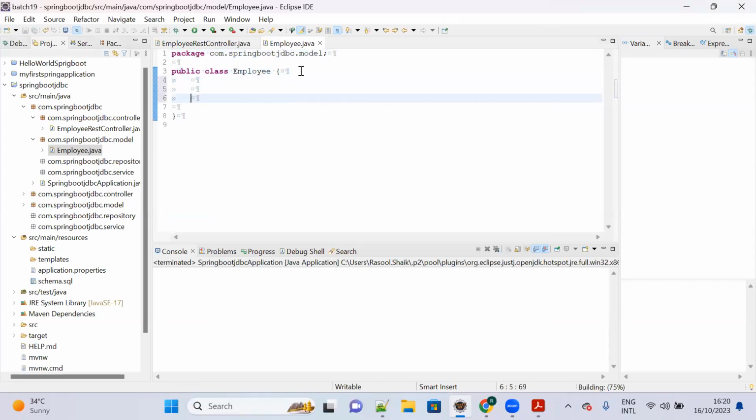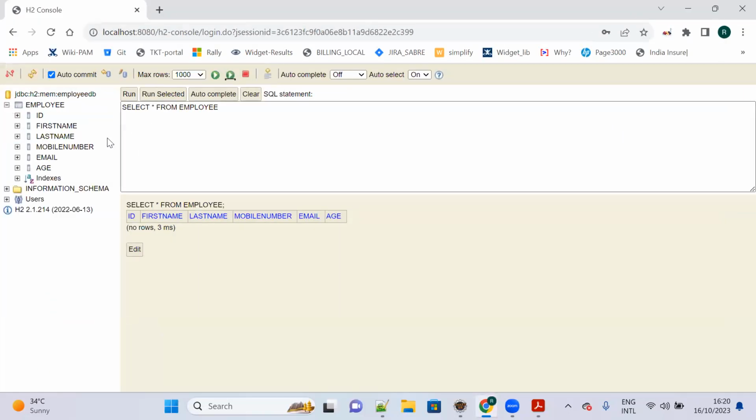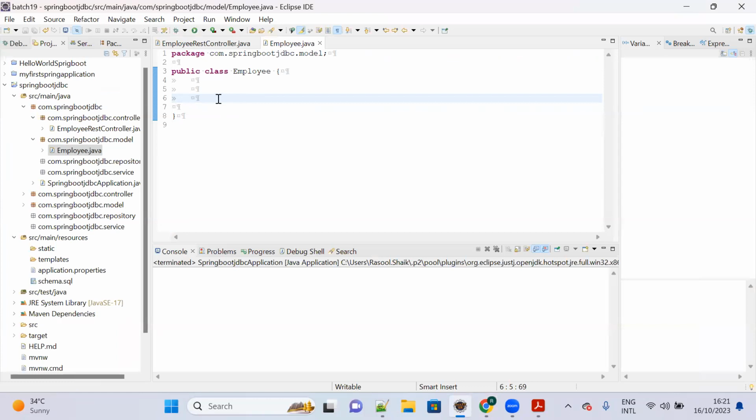Now, the Employee class will have all the columns we created in the database. You can see in the H2 database, we have created ID, first name, last name, mobile number, email, and age. In total, 1, 2, 3, 4, 5, 6 properties. So let me create those properties in the model object. Private long ID. You can give anything, but better to give employeeID so you understand.